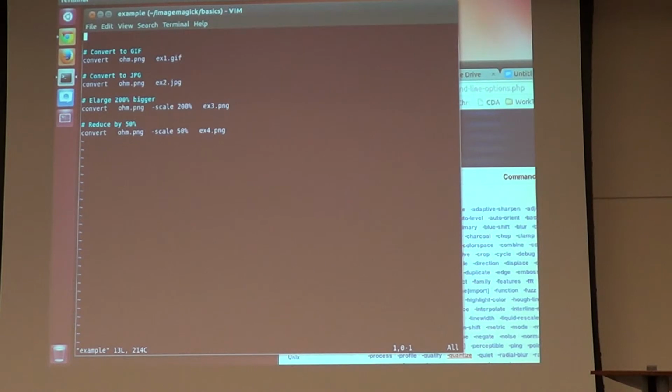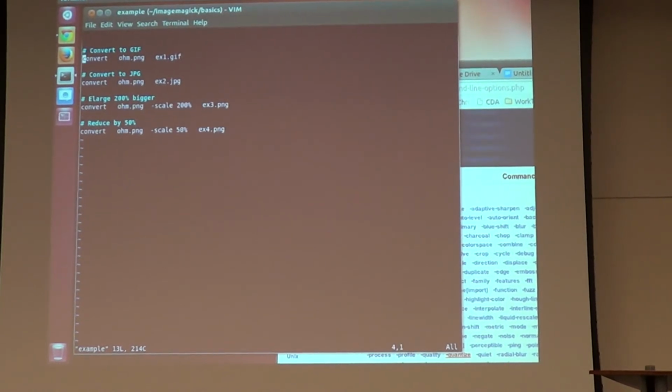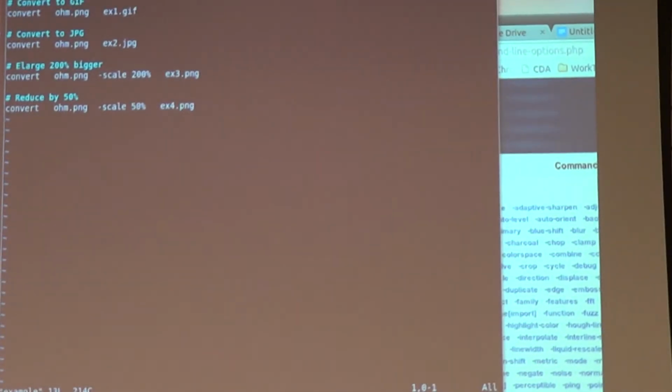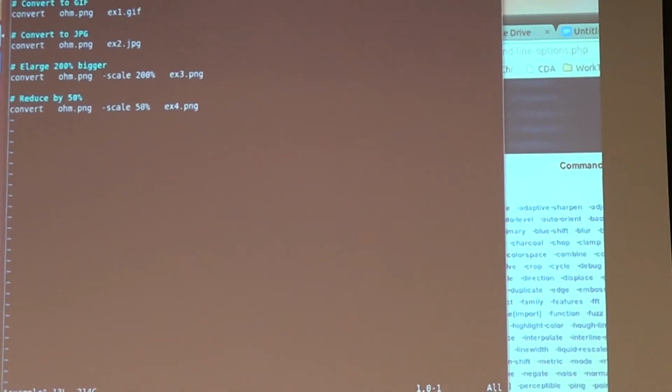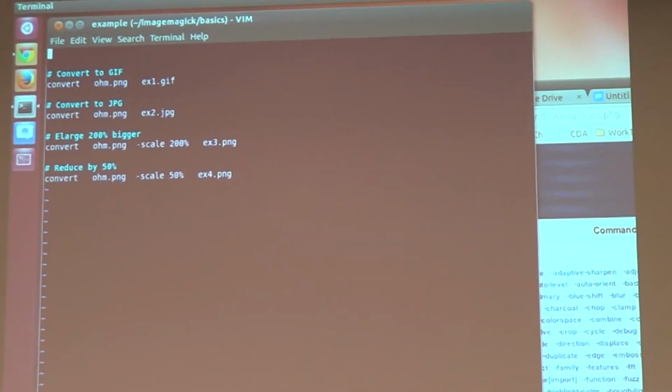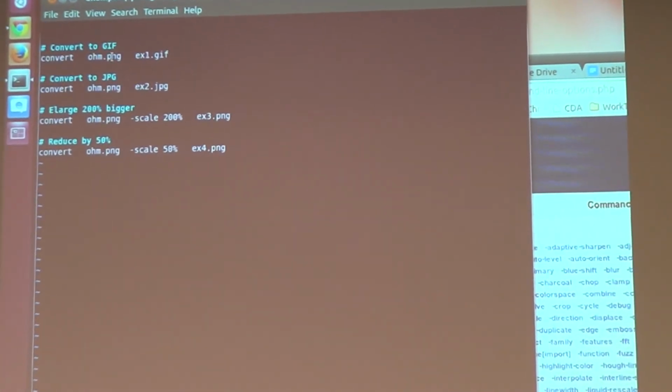I've got a script here that does a couple of simple things. One of the great things about ImageMagick is you can convert pretty much any image format to any other image format. I've got this file called om.png, and I need it in GIF format, for whatever reason. Okay, convert input file, output file. Convert it to JPEG, input file to output file. That's all you've got to do.